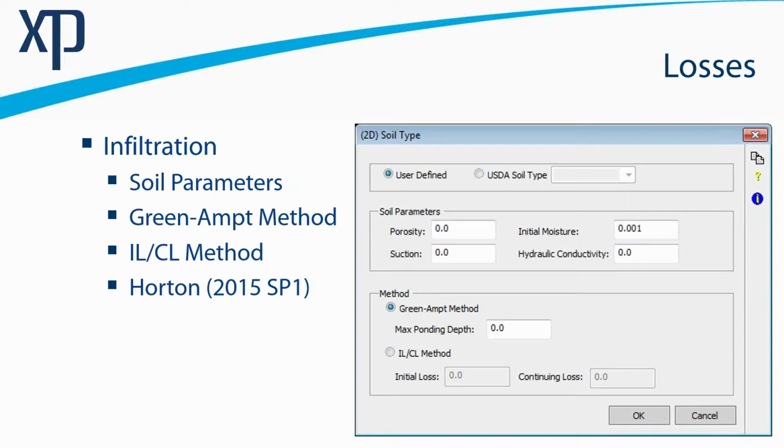What's happening here is the water is only being lost from the model where the cells are actually wet, where you actually have water in the model. So even after the rain is finished, you can continue to have infiltration into the ground using one of these methods. Now you basically specify different soil types, and for the different soils you can have different methods. So you can have one soil using Green-Ampt, another soil using initial continuing loss, another soil using Horton. So you can mix them up as you want to.